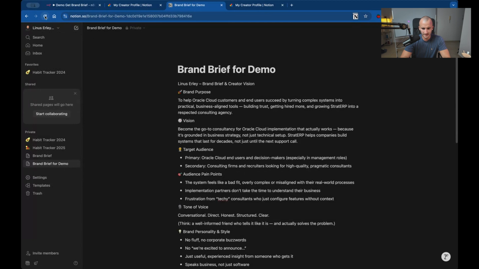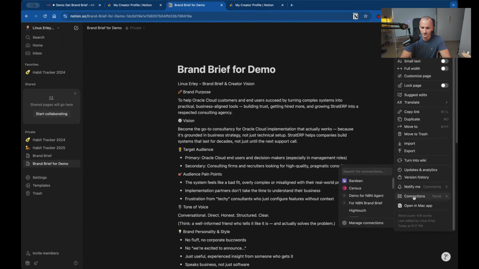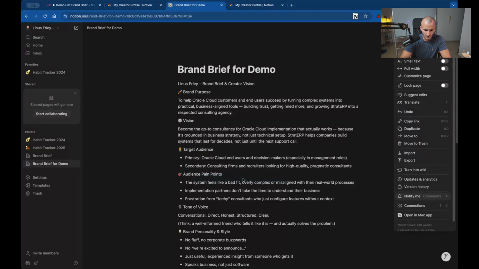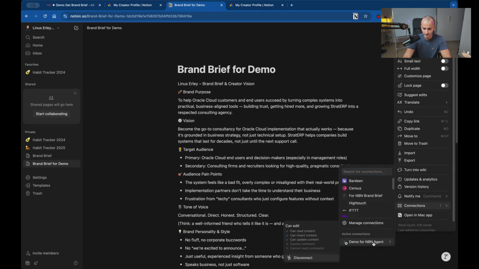Now, next step, go into Notion and click on connections. Let's reload this page. Brand brief for demo. Click on here, go down, click on connections, and select the same thing that we just created, Demo for N8N agent. So we created a new connection and we're going to use exactly this connection that we logged into our N8N instance with as well. Confirm. Now you see one active connection down here. You can see what access it has, etc.